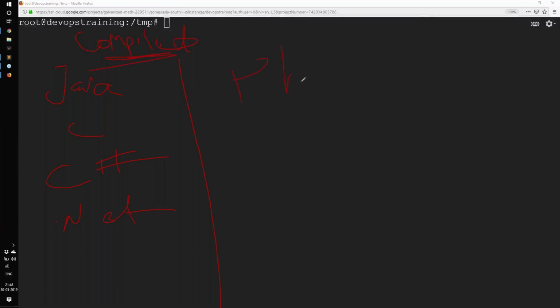But the languages like PHP, Python, Ruby, Perl, Golang, these languages don't really need any kind of compilation. They are interpreted, meaning you can directly just run the code. You don't really need to compile anything from the code. So it really depends on the language that you're working with.